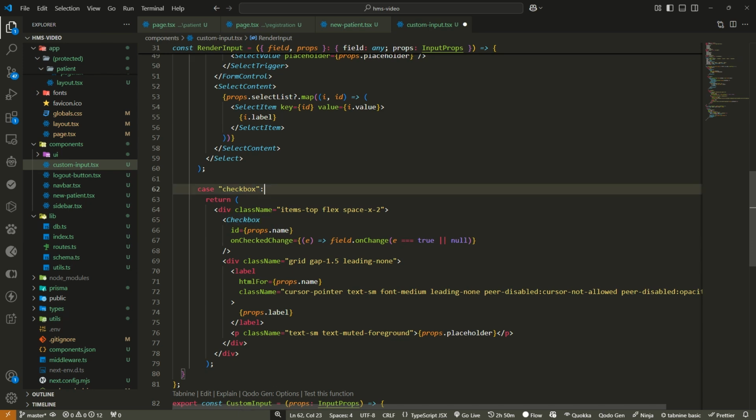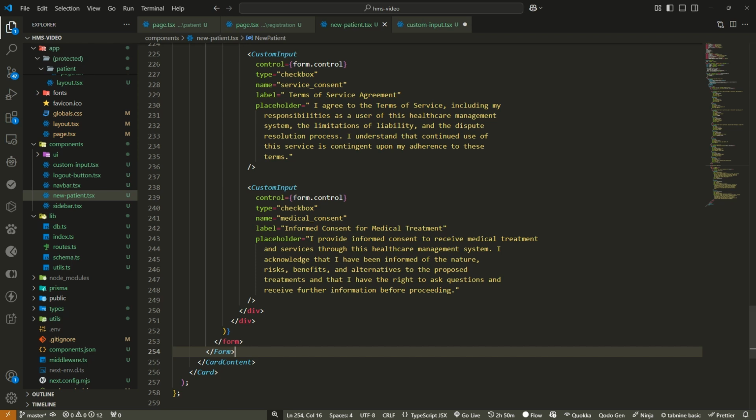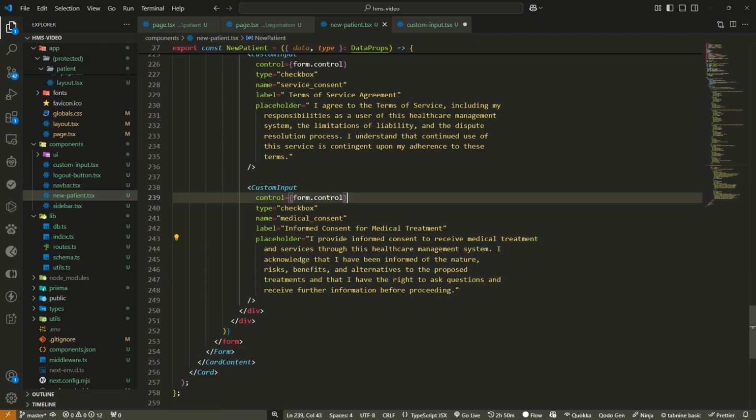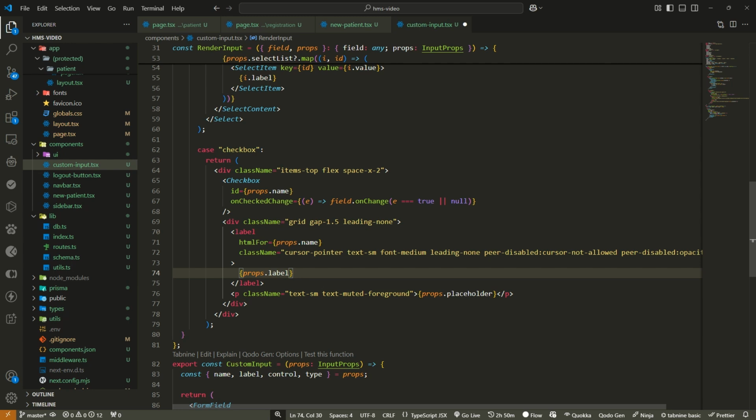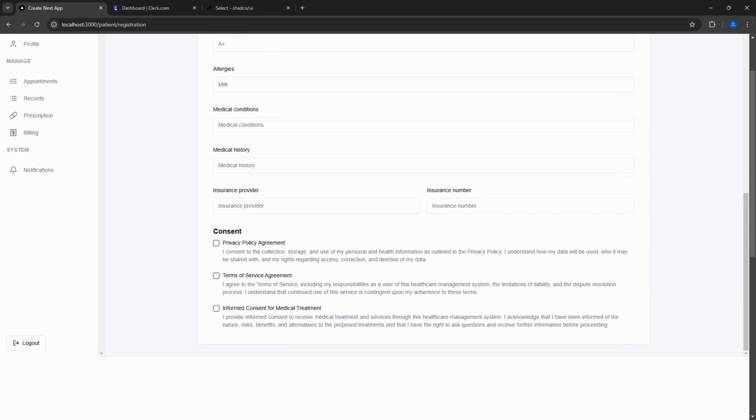And we're passing the ID as the name, and onChange will be the field onChange, right? And if it is true, then we set it to true, or else it will be null. Then we have the label, which will show the name, and then we'll put the placeholder. I am using the placeholder to send the message itself. Okay, so that's it, and let's check. So now you have it this way, great.